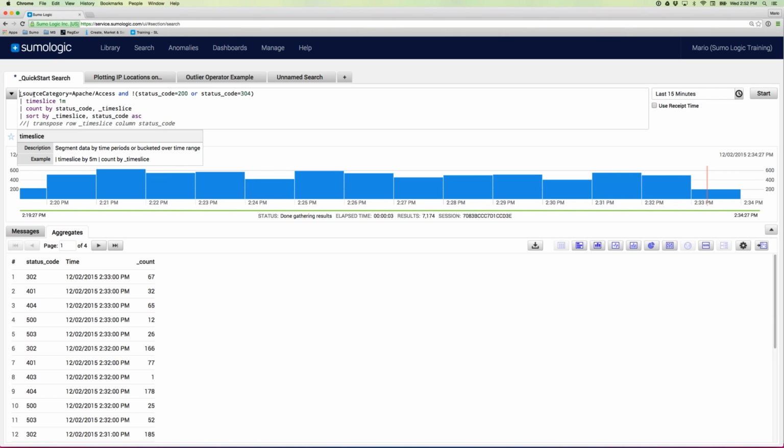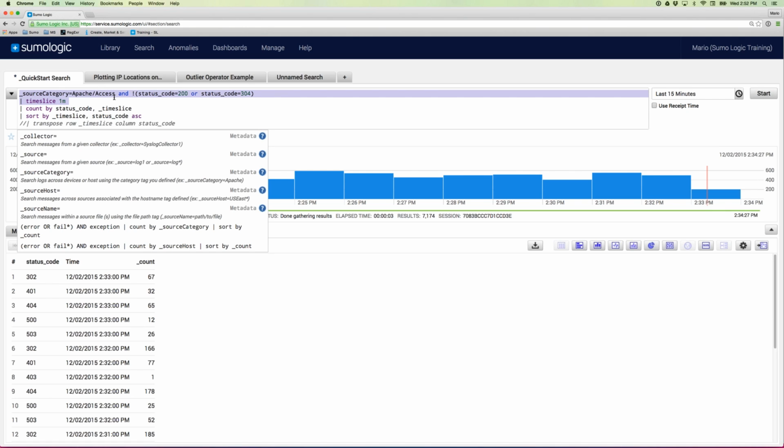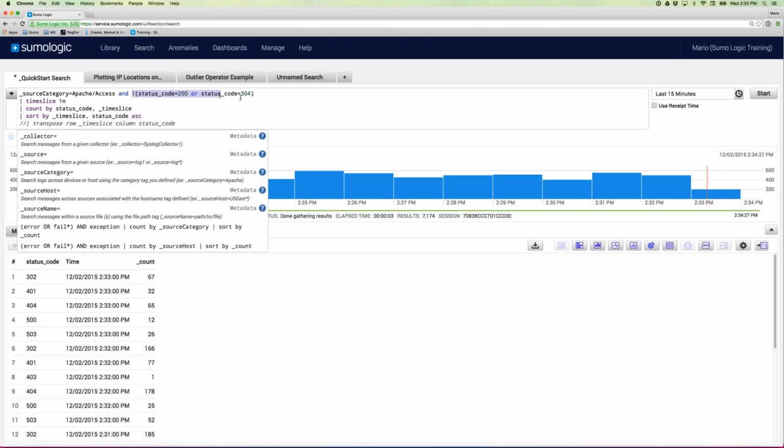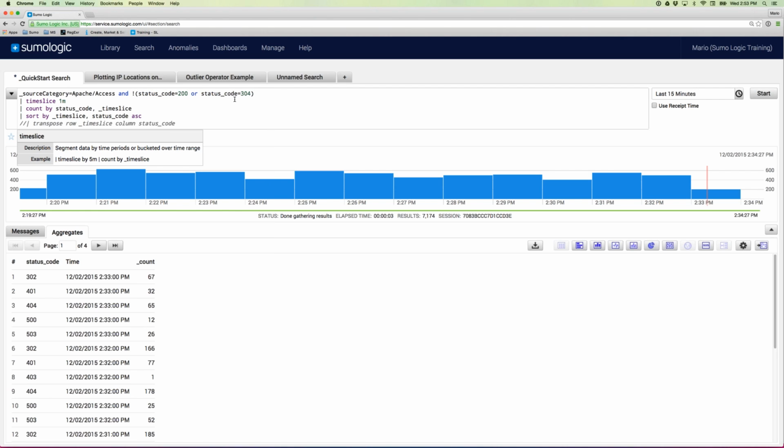In this particular case, I am looking for my Apache Access data. And I really care about the status codes that are not 200 and 304. So I care about all my status codes, but not necessarily 200 and 304, which are probably what I get the most if I were to look at my numbers.